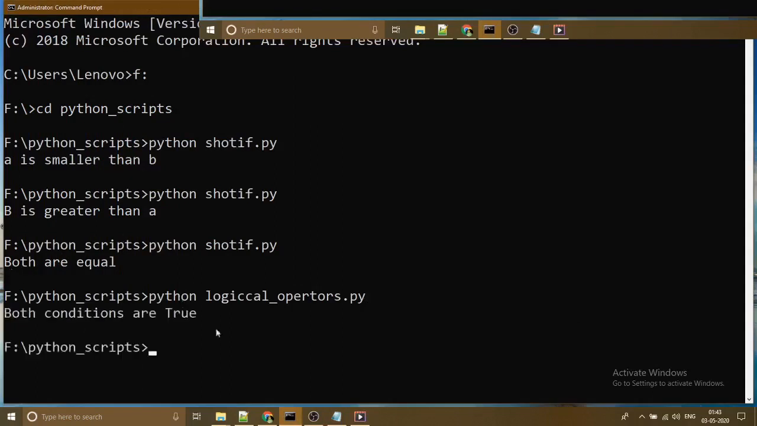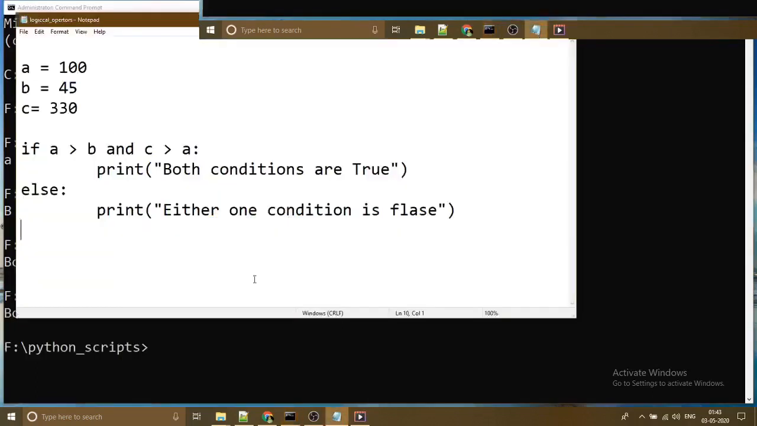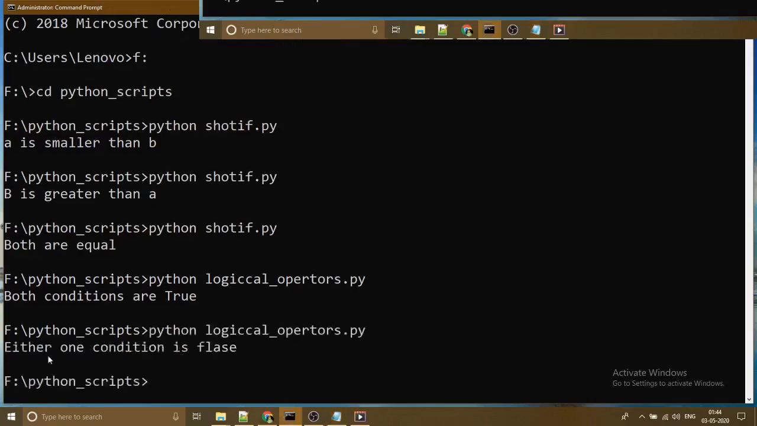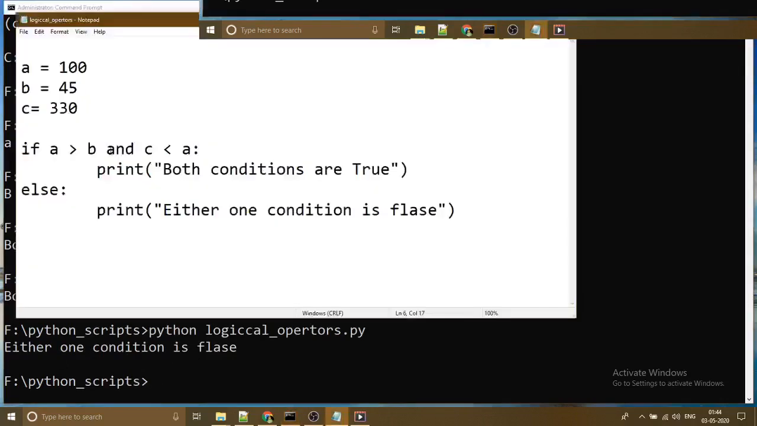So you can see both conditions are true, as A is greater than B and C is greater than A. So let us just modify one of the conditions and see what happens. I save my script and run. So it has gone to the else part, that is, one condition is false.